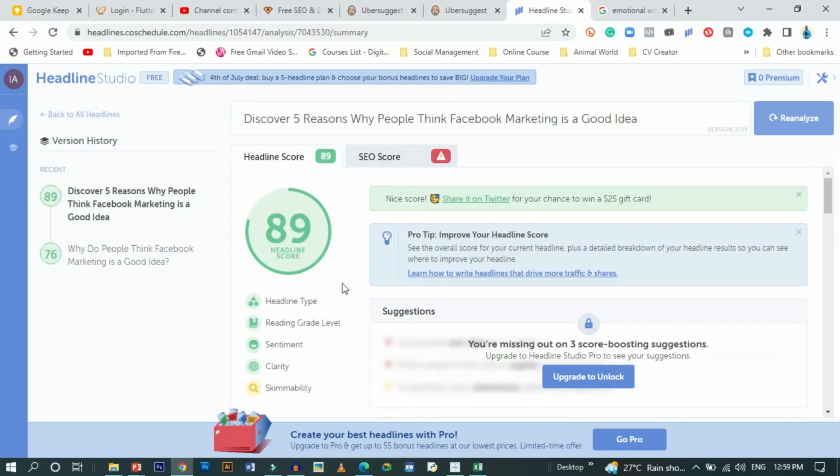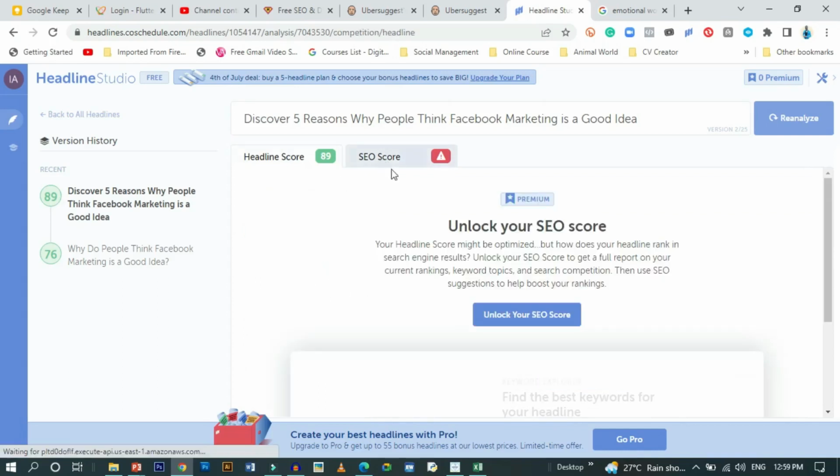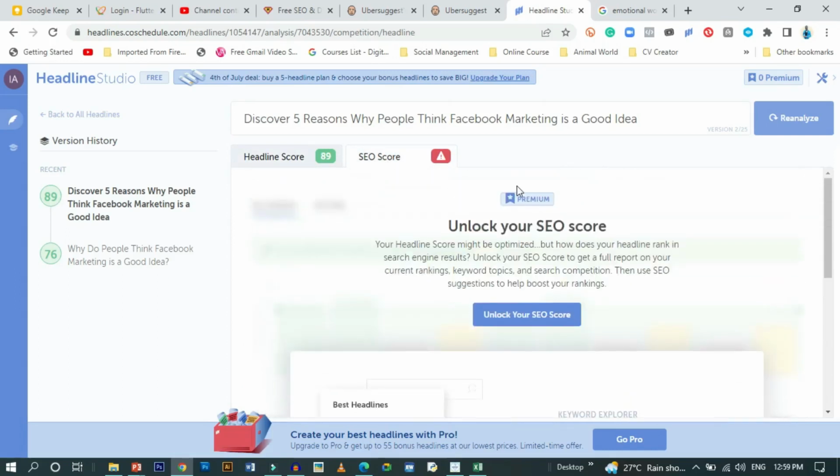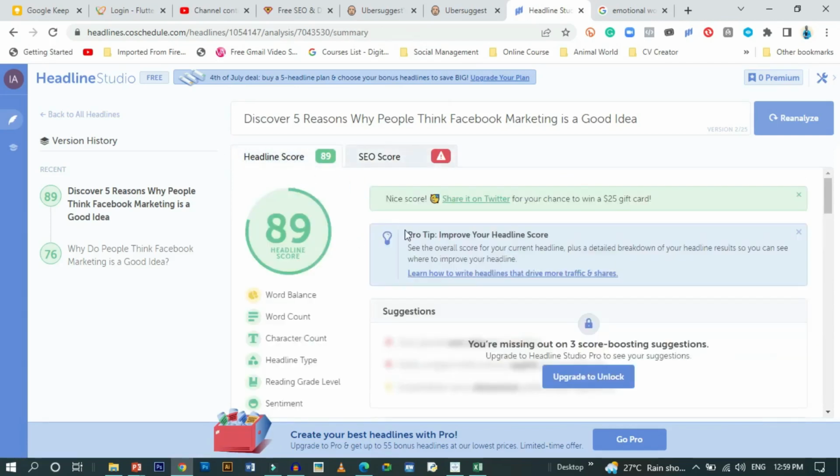If you can get 89 for headline score, forget it, your SEO score will also be higher. That's it. Even though it's locked here because you need a premium version to get it, don't worry about that. If you can get 89 for the headline score, your SEO score can never be less than 80. So let's leave that. So that's about Headline Studio.